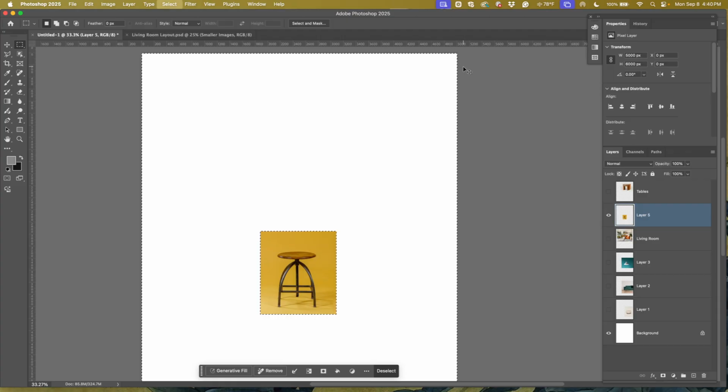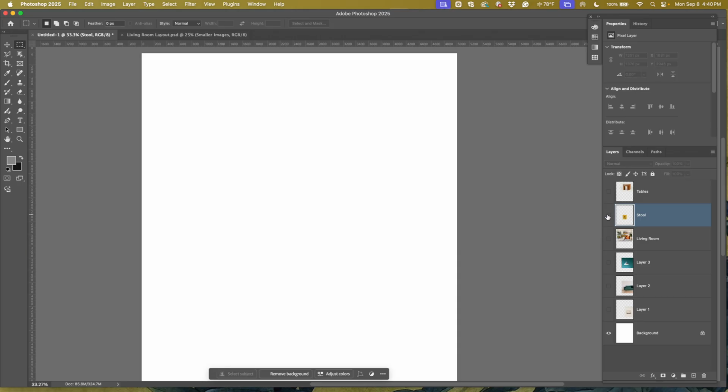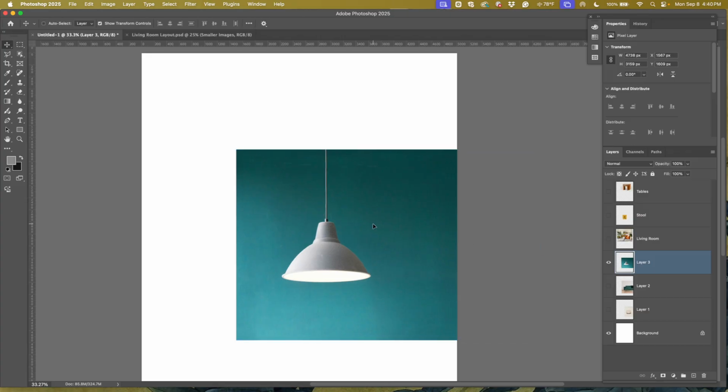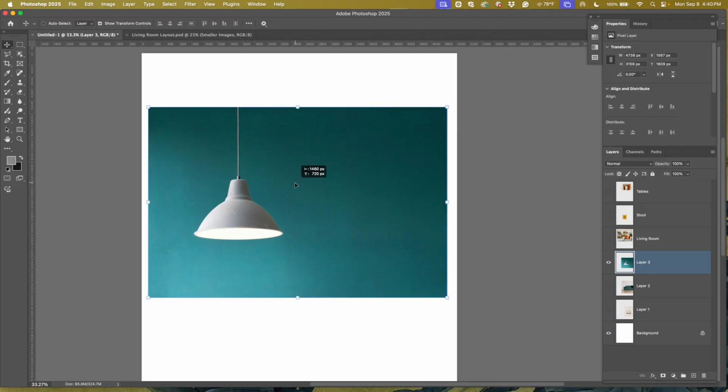I'm going to now press Command D. And I want to double click on this, and I'm going to name this one stool. Okay, I'm going to click off of that one, and now I'm going to come to my light, make it active, and then center that. If I'm going too fast, please let me know.